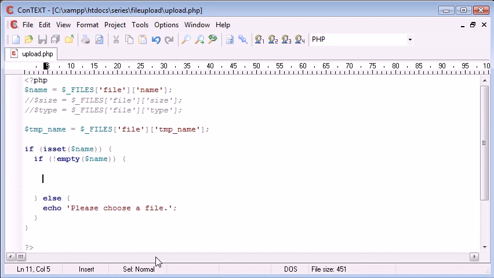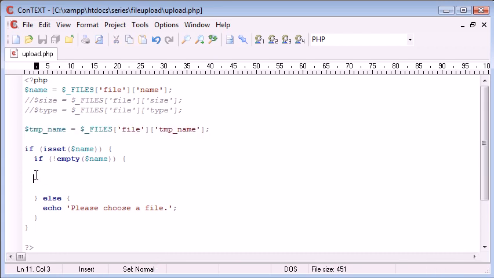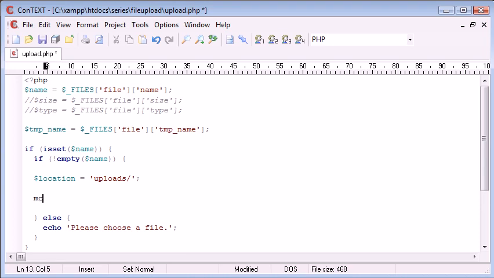Now what do we do with the file once we know it's there and we've performed these couple of checks? Well, what we need to do is move the file from its temporary location to a specified location, and this specified location is in the uploads folder. So I'm just going to put uploads and then a trailing /. Now we need to use a function called move uploaded file, and we need to give it two parameters.